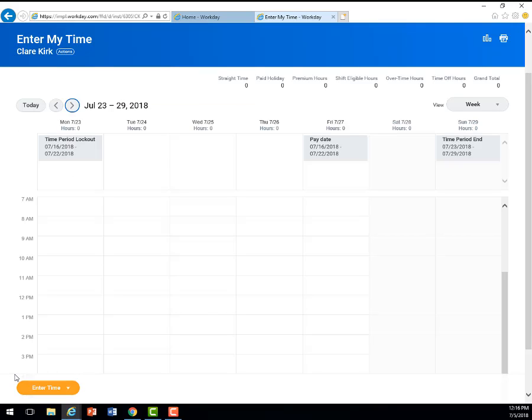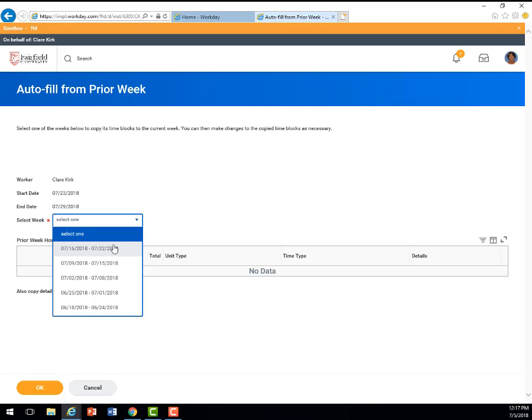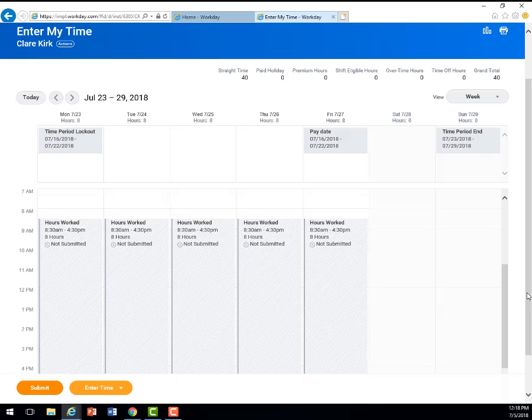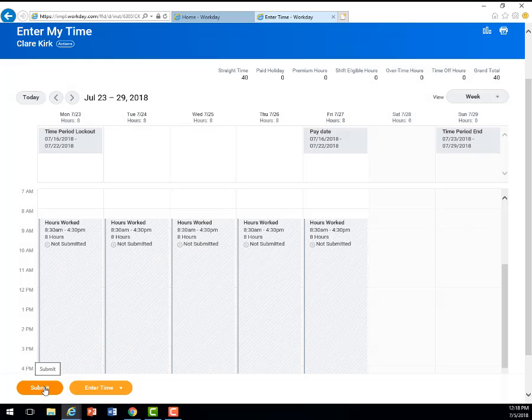If you want Workday to copy your work hours from a previous week to the current week, use the Autofill from Prior Week feature. Open the time worklet and move to the week for which you want to enter time. Click the Enter Time button, and from the pop-up menu, select Autofill from Prior Week. In the Select Week field, select the week from which you want to import hours. Workday will fill in a summary of the hours, and then you can click OK. Workday will populate the calendar with the work hours of the selected week. Again, you can click on any day to make changes. Then you can click Submit.